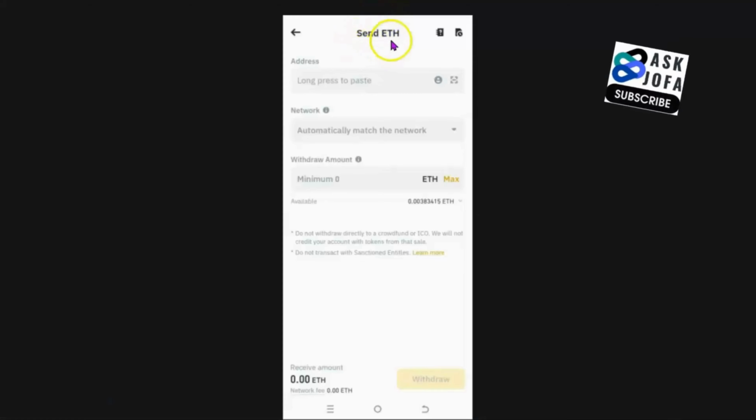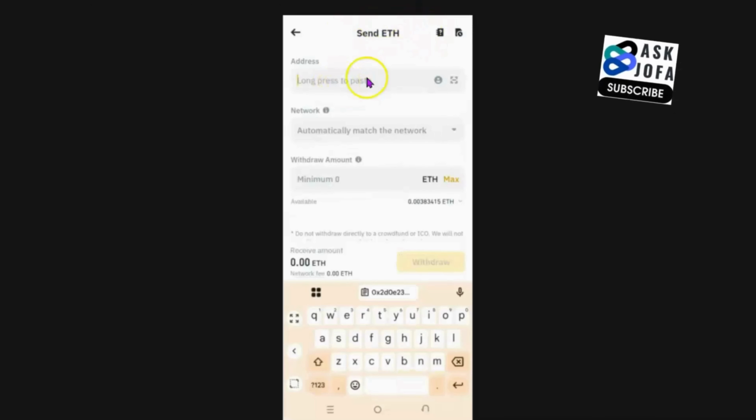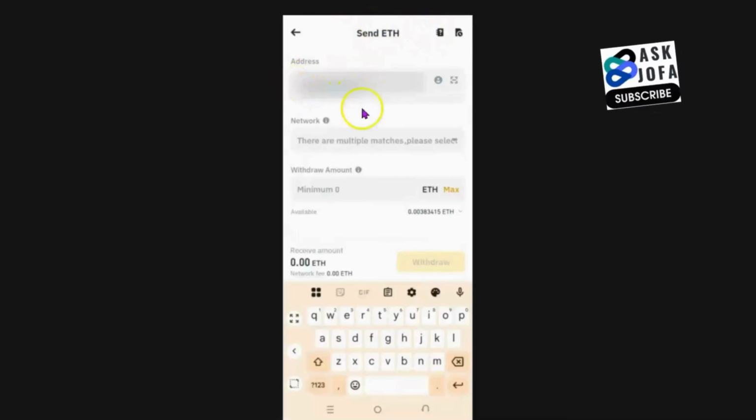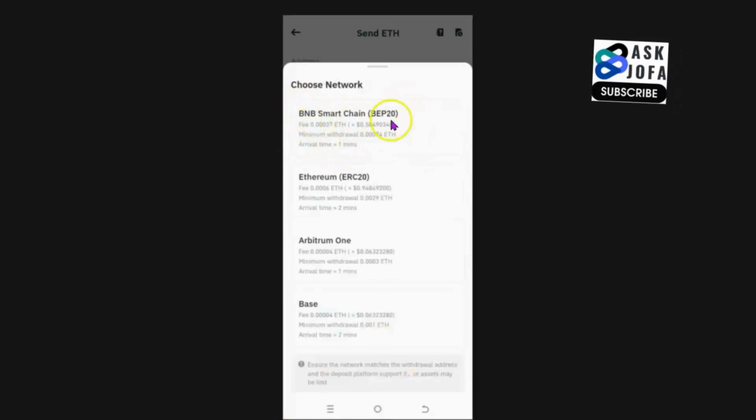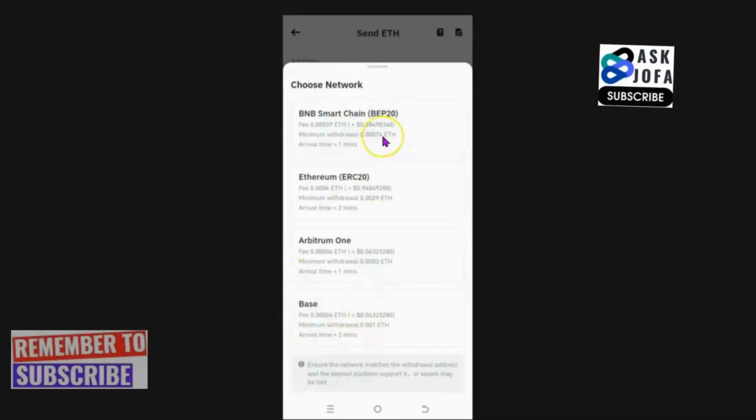This is my Binance app. Look at it. I'm sending Ethereum. I will paste the wallet here. Paste the wallet. You can see the wallet is pasted here. Then I will select the network. The network I'm going for is Binance Smart Chain Network. That is BEP20. The pricing is okay. You can as well use any network as I explained. So I will select BNB Smart Chain.